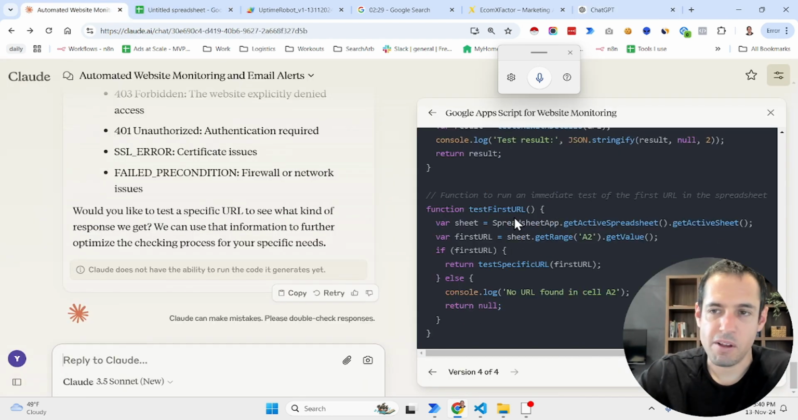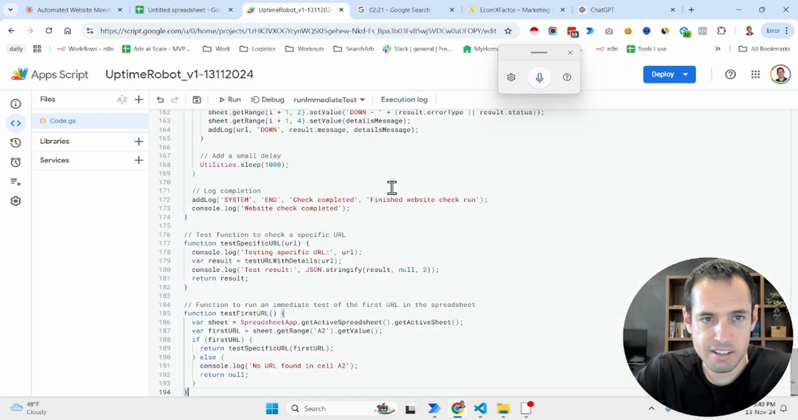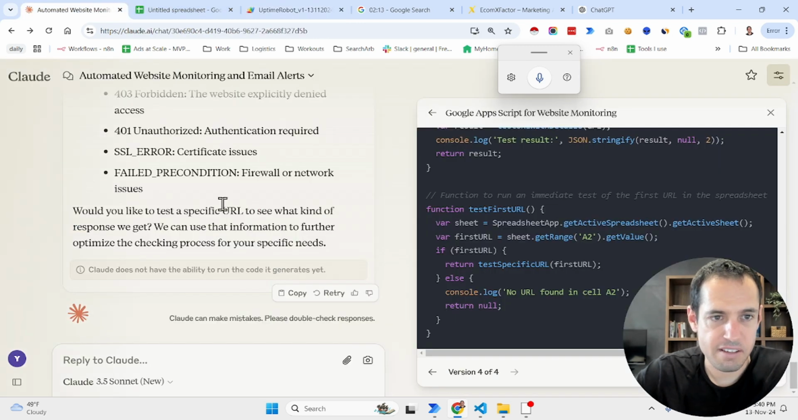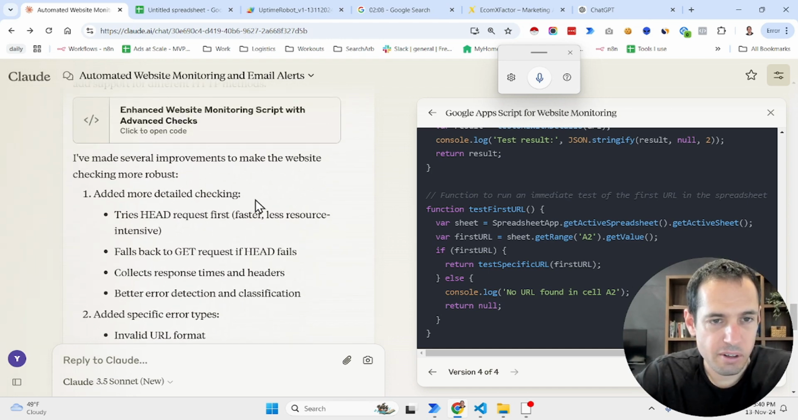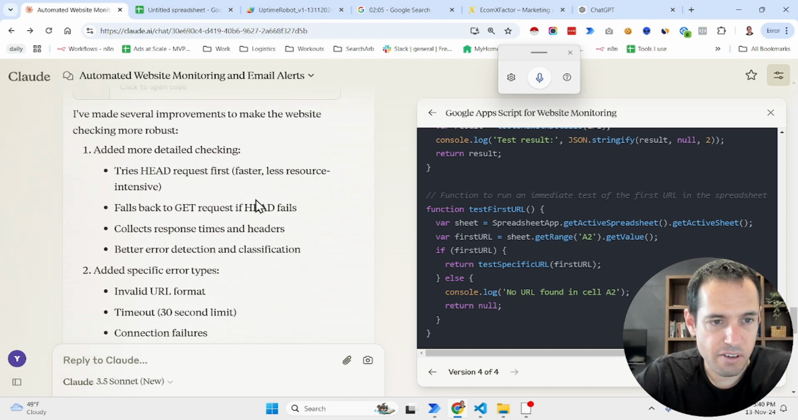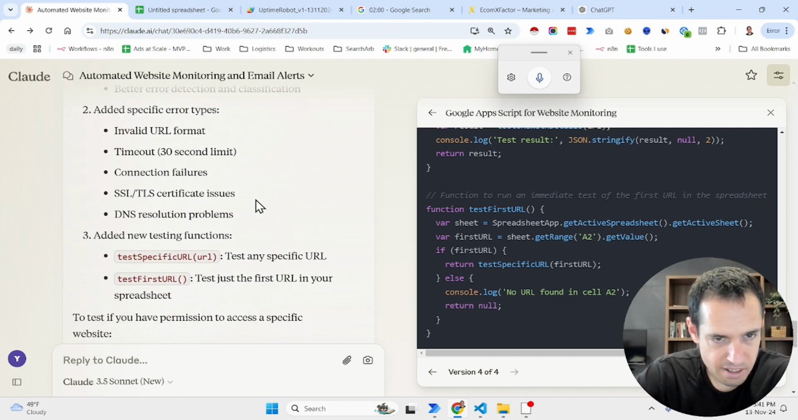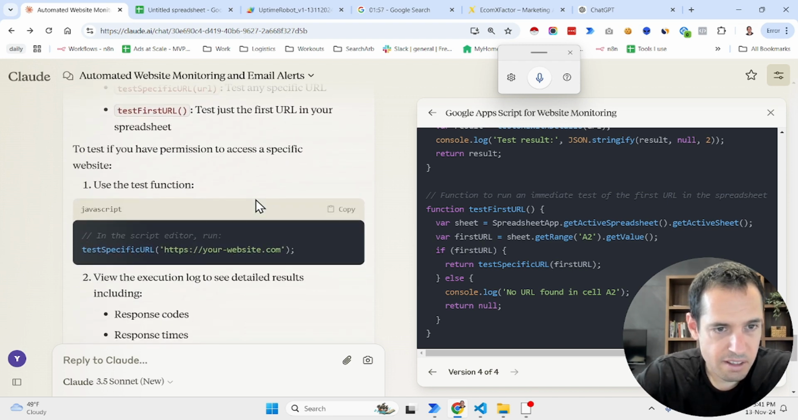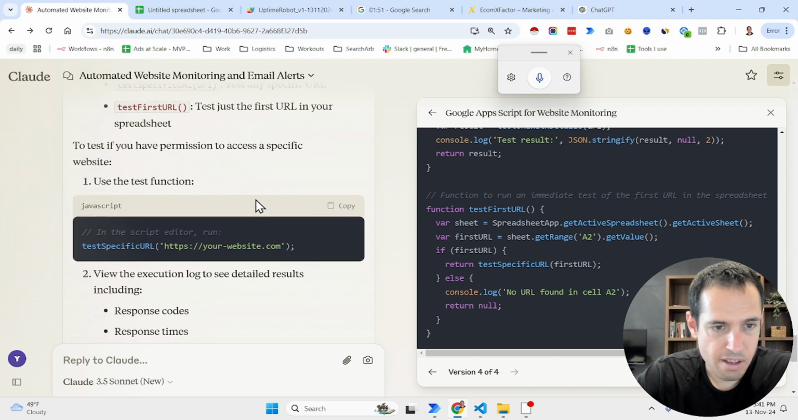Let's see what it generated. By the way, you saw why I used OpenAI, because I don't want to mess up the context here of Claude. Let's try adding this code here. We will save this. Let's see what it tells us now to do. Okay. Added more detailed checkings, tries head request first, added specific new testing functions, test any specific URL, test just the first URL. Let's do test first URL.